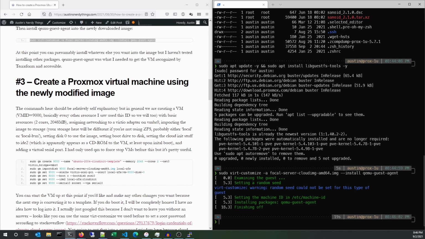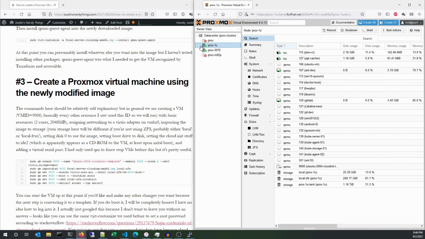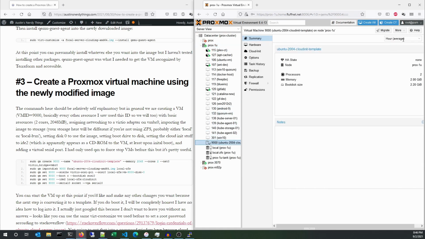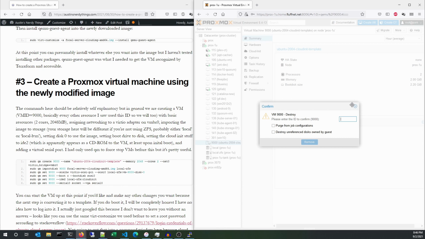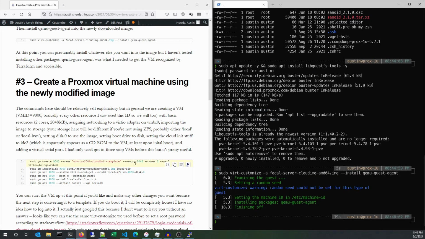Next up is create a Proxmox virtual machine using the newly modified image. Actually, let me delete this because this already exists. Okay, we're going to remove VM 9000. I don't know why it's 9000, but every tutorial I've seen uses 9000. So we're going to sudo qm. qm is the QEMU command line utility for doing things with virtual machines in Proxmox.